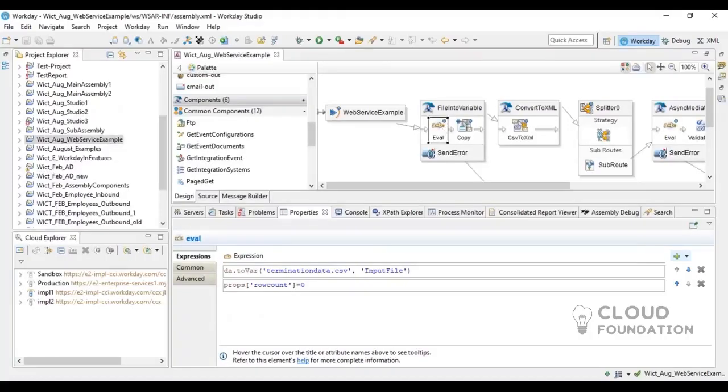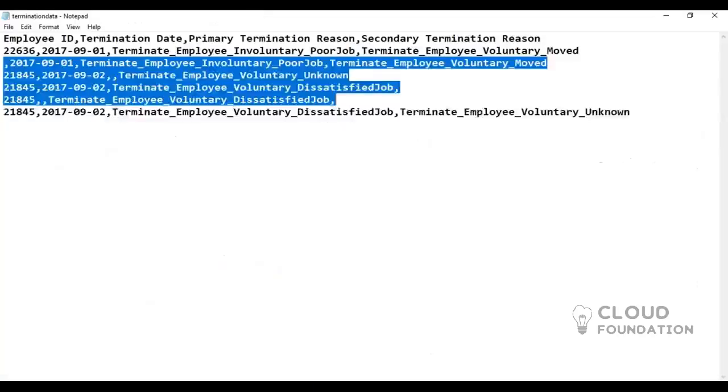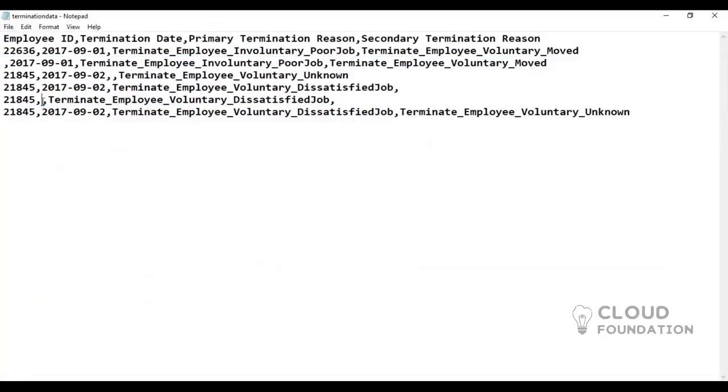The integration is throwing the error by default if the input file is not available. But now I want to throw a custom error. If the file content is empty, I want to throw an error. If the employee ID in the input file is empty, I want to throw an error. If the termination date in the input file is empty, I want to throw an error. So how can we throw an error?